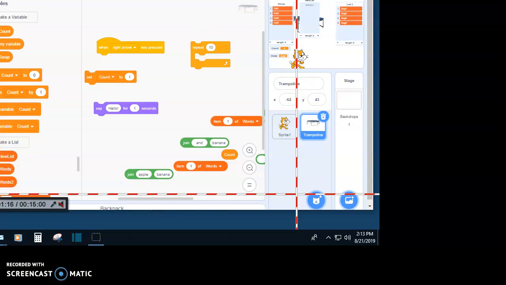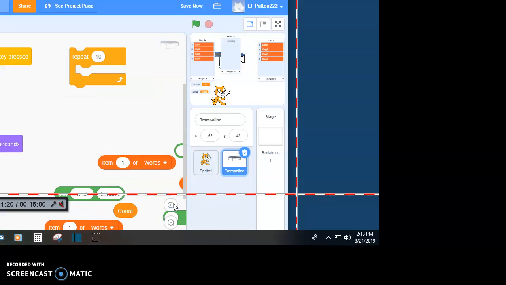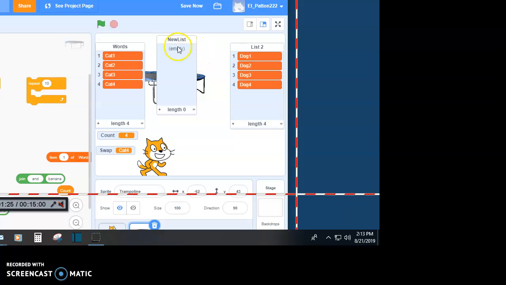So we got a new list right here. And the screen's kind of fuzzy, so you can't see everything very well. It's just the resolution. The resolution kind of got messed up here, but you see I got my new list right here.